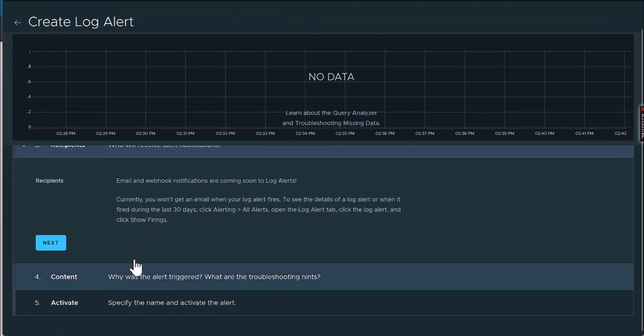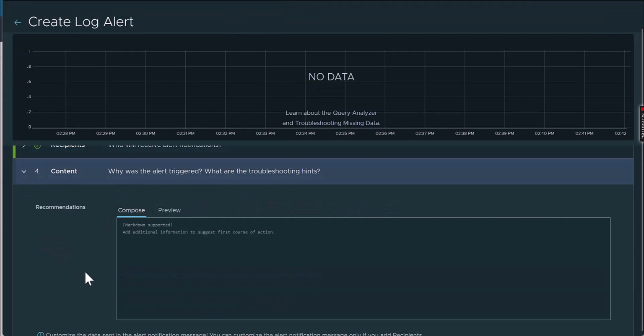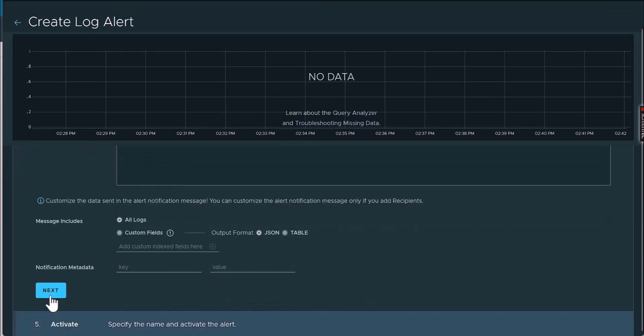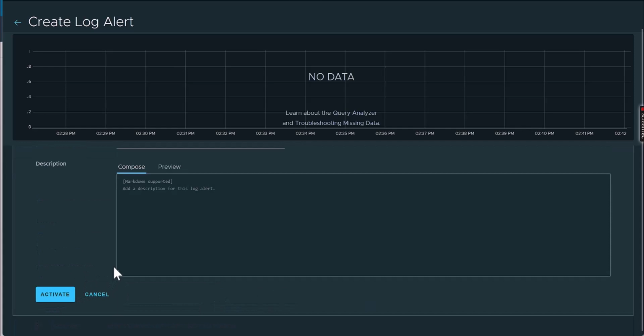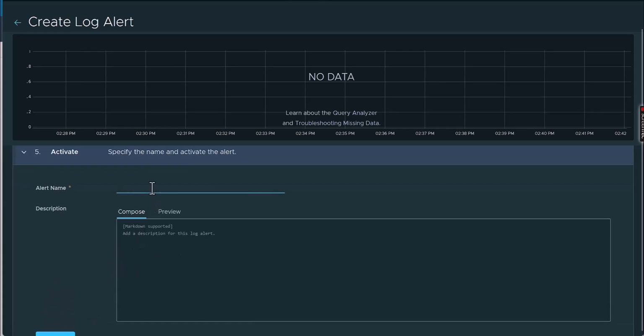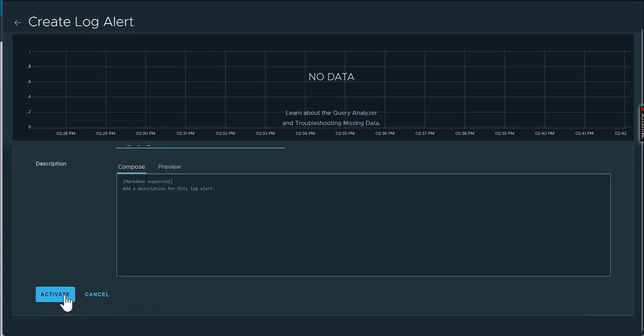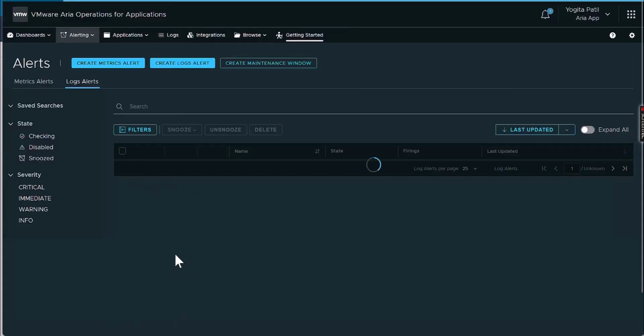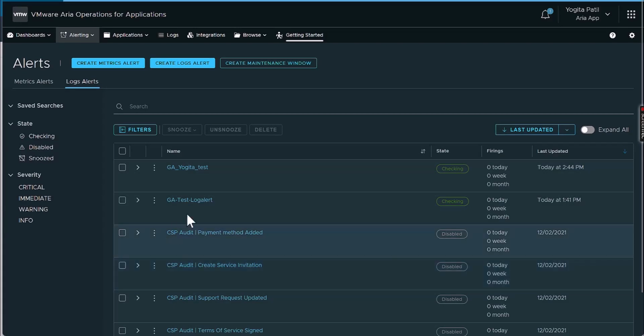The next thing is the recipients, which is a work in progress, and the content. Then activation. So you can give this alert a name. For example, I'm going to give my alert the same name as my query, or a similar name, and click activate. You have to wait for a few cycles for it to pick up the data. The moment I say activate, notice that the state of my alert is checking.